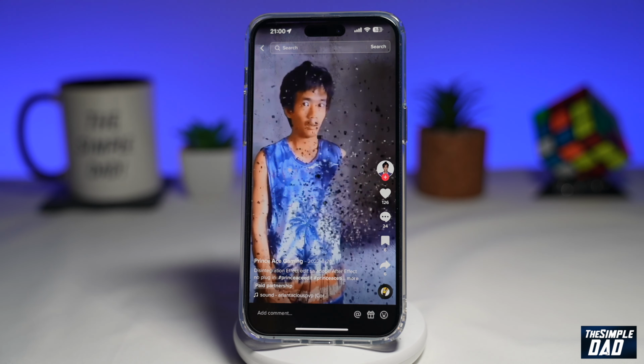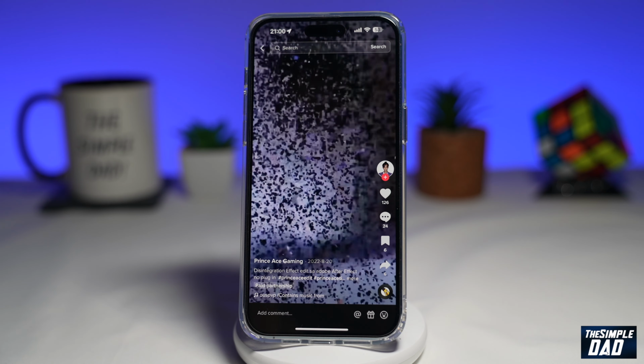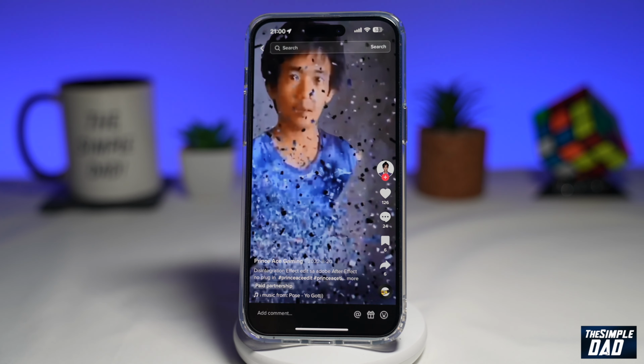In this video, I'll show you how to create the Thanos snap to dust disintegration effect on TikTok using CapCut.